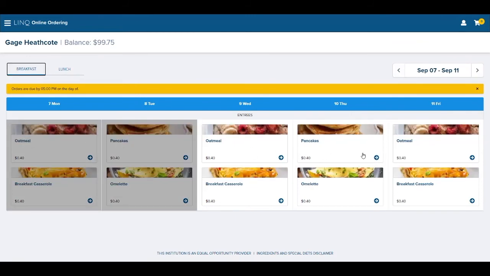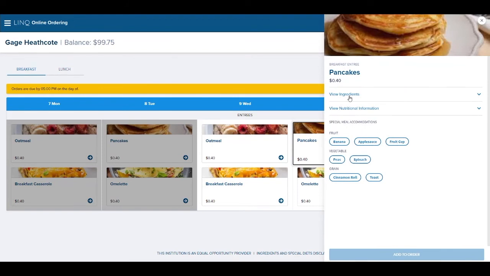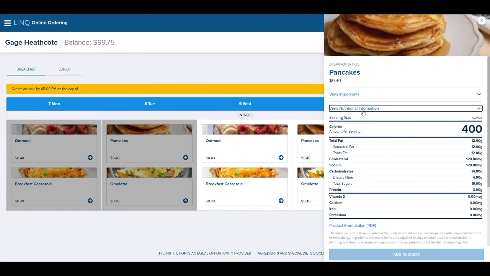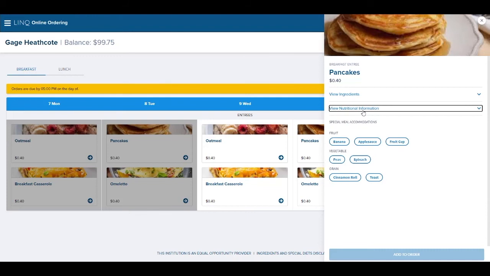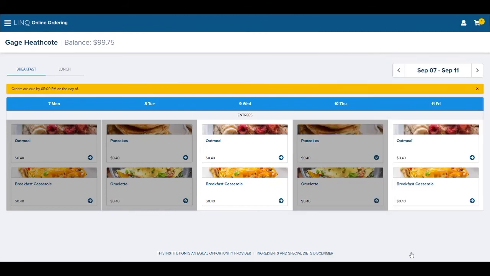Select a meal to view the ingredients and nutritional information. Choose a fruit, vegetable, and drink. You can hover over each of these options to see the ingredients and nutritional information. Click Add to Order to add the meal to your cart. Repeat these steps until you've added all meals to your cart.